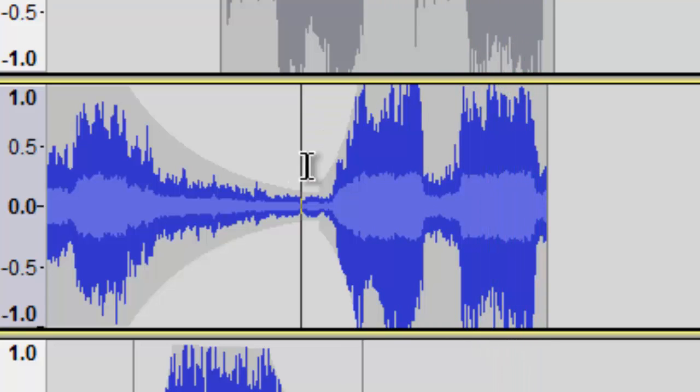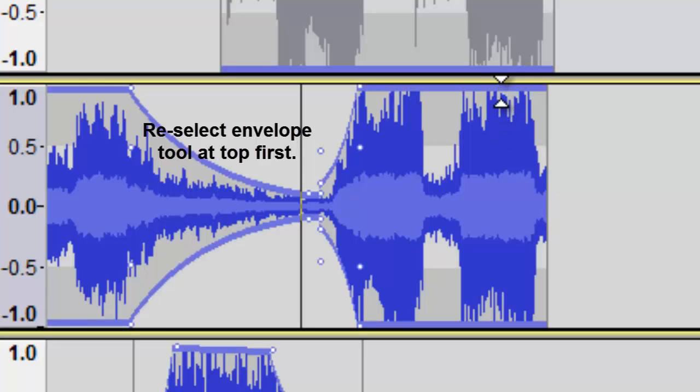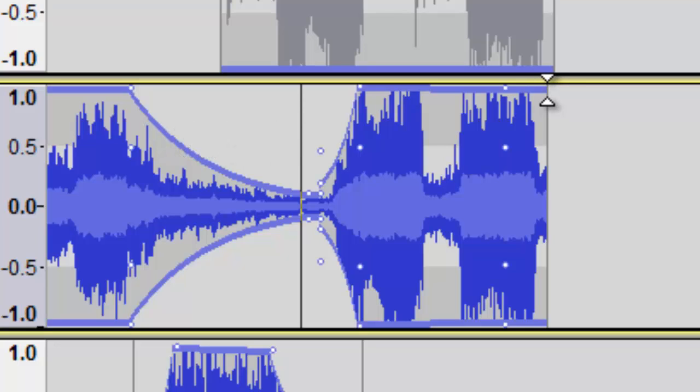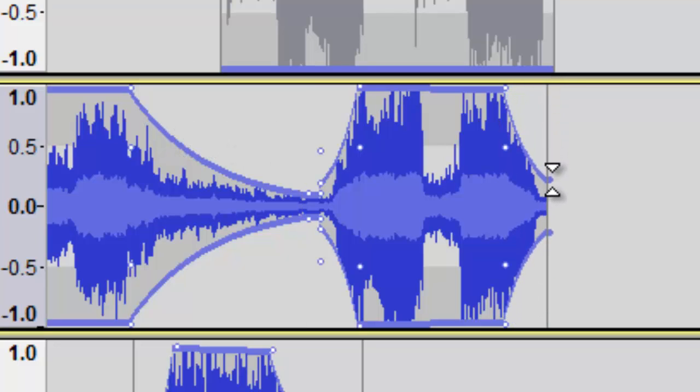Alright, you get the idea. So we're going to go ahead and put a couple of nodes in here to fade this one out. Like right after this second one starts, we'll put a node there and a node there. Drag that down. And then my next one is going to be the tractor audio.